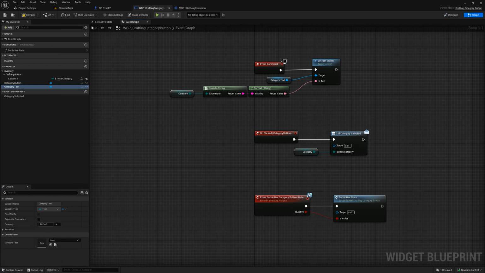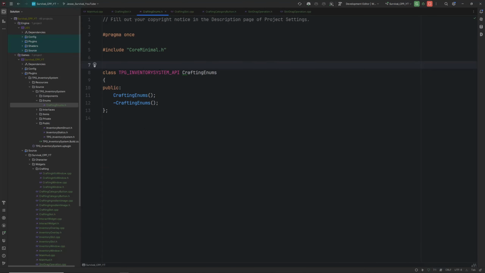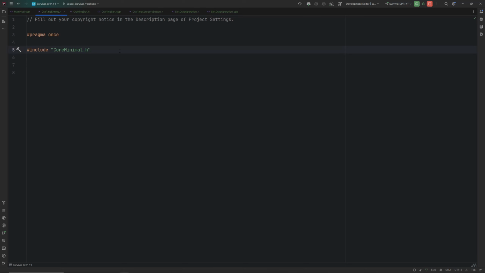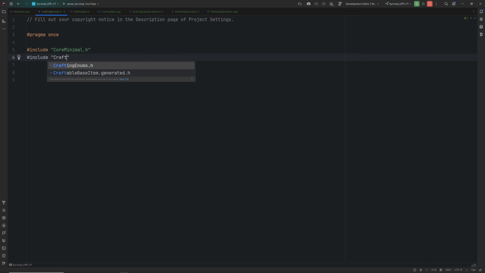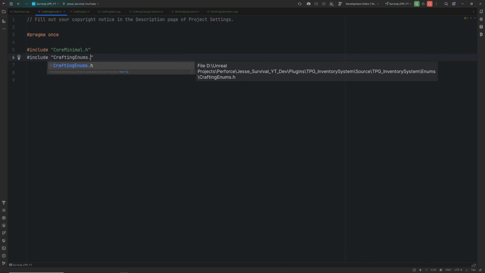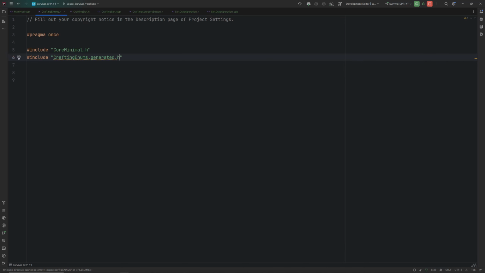So let's go ahead and jump back into the IDE. Okay. So now in here, I'm going to delete everything except for the include. And then also remember that every header file needs to have the include generated file. So this is crafting enums.generated.h. So we got that in there.